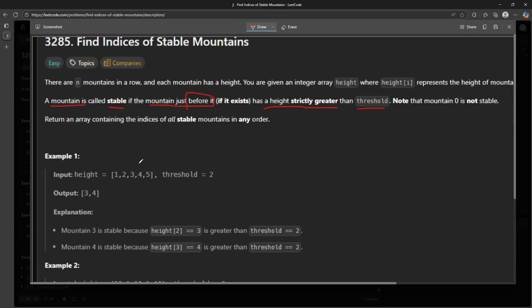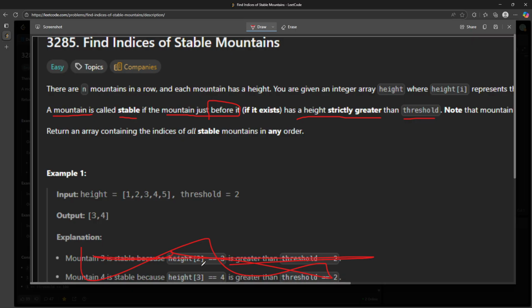So for example, don't look at this, this is pointless. So 3, if you know 1 is definitely not a valid value because 1 doesn't have a value before it, right? So you always traverse the index from 1. Okay, let's see, is the value before 2, which is 1, greater than the threshold? No. So you move on. So 3, is the value beforehand, 2, greater than 2? No. Move on.